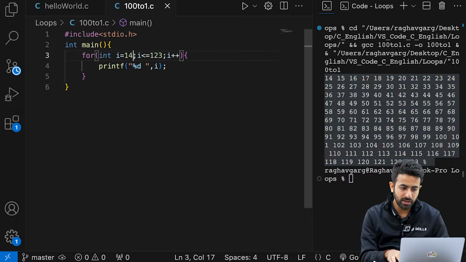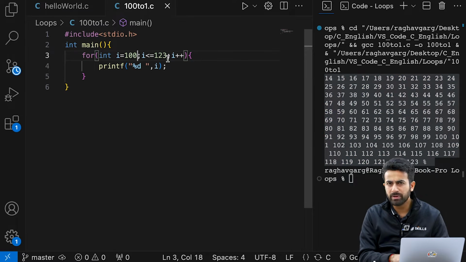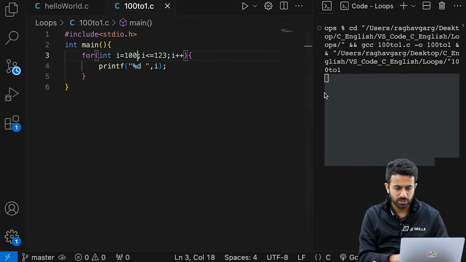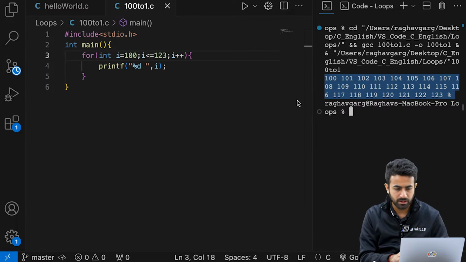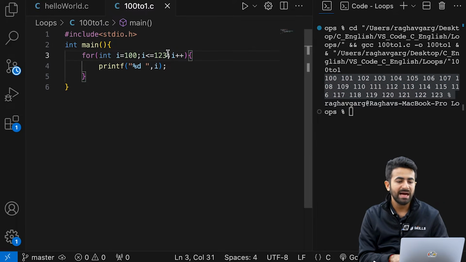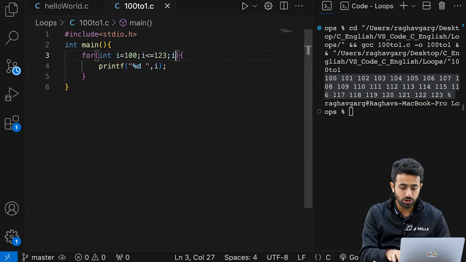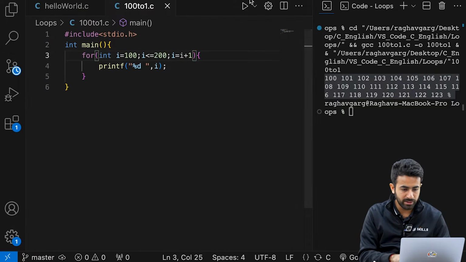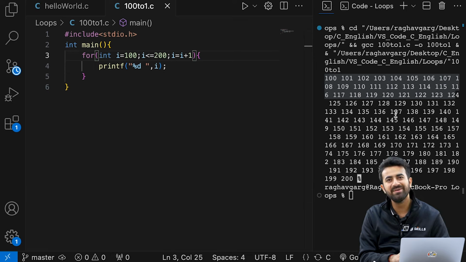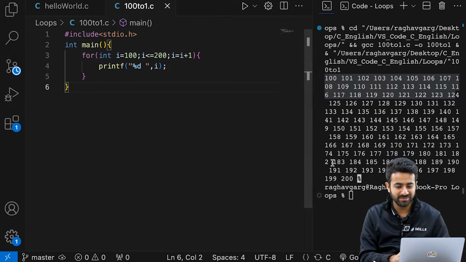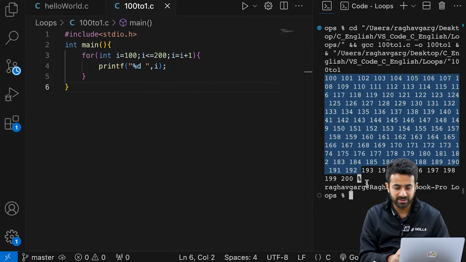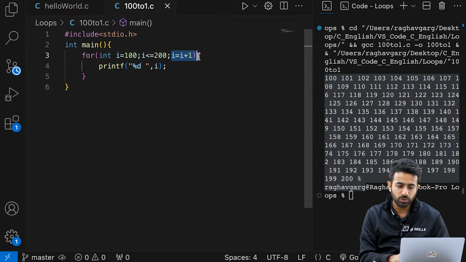So if I want to print 100 to 1, first of all, I want to print 100 to something. So for example, 100 to 123. I printed the numbers. I plus plus means if I write I is equal to I plus 1, it is the same thing. For example, 100 to 200. Simple. I am not even changing a lot of things in the code. 100 to 200 is being printed. Right? I is equal to I plus 1.